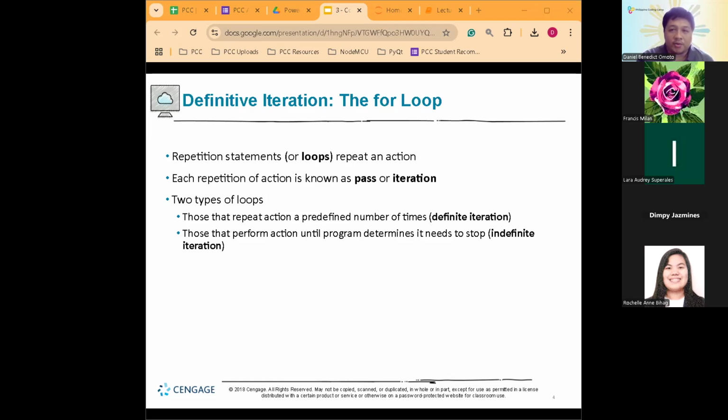So why do we use loops? Because if you don't use loops, you're gonna need to write the same set of operations, the same set of code, that number of times, right? And it's not really efficient in the long run if you do it like that.